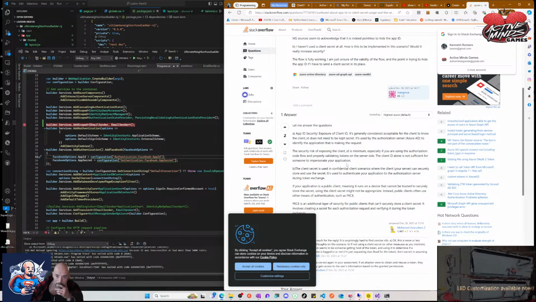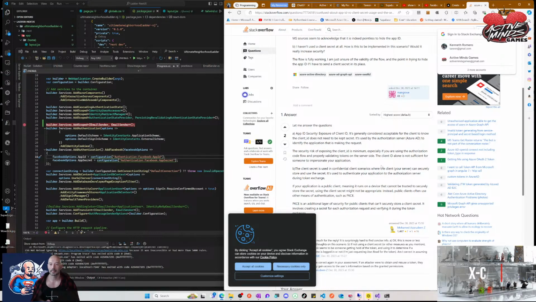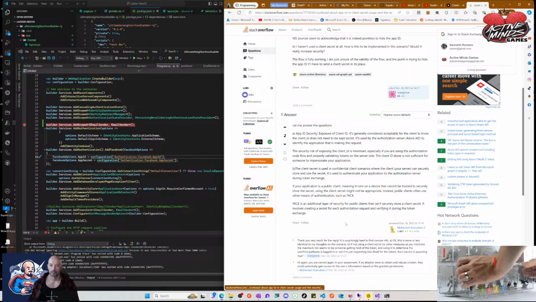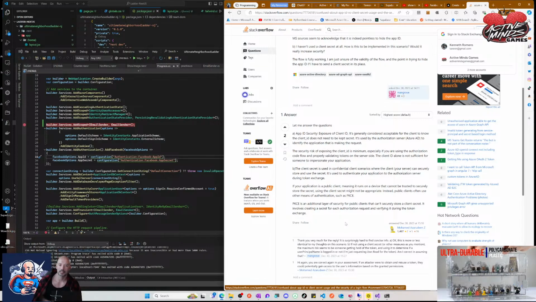App ID security exposure of client ID. It's generally considered acceptable for the client to know the client ID. It does not need to be kept secret. It's used by the authorization server to identify the client. The security risk of exposing the client ID is minimal. If your application is a public client, meaning it runs on a device that cannot be trusted to securely store the secret.